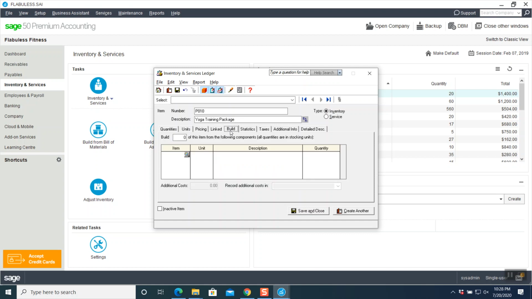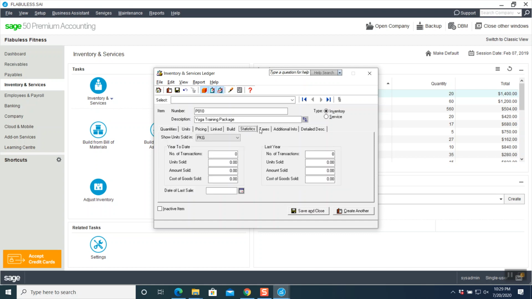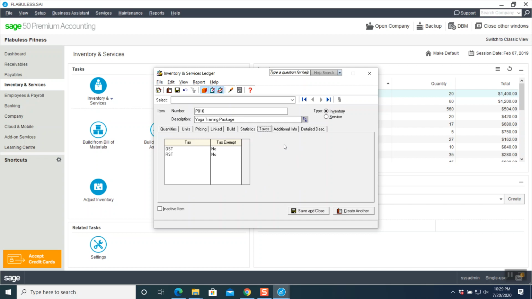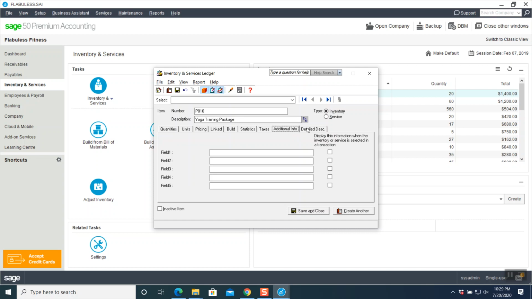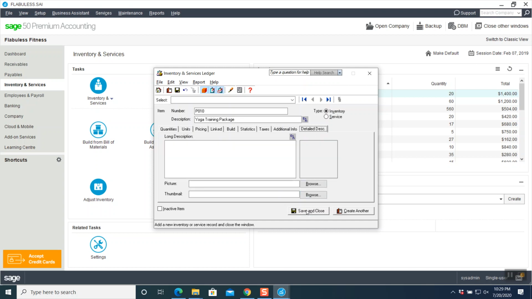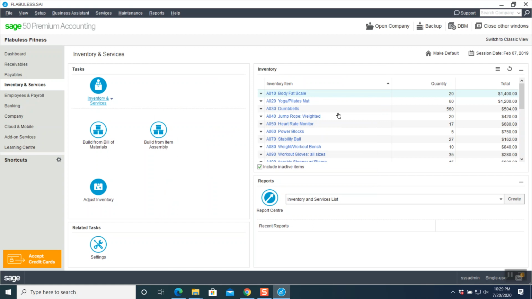Then the build. Nothing to change. Statistics, nothing to change. Taxes, GP means we charge G and we charge P. Not exam, guys. So this is okay. Nothing to change. Additional, nothing to change. Detail, nothing to change. Save and close. P010 comes in your inventory item. It's right in here. The next one is P020.